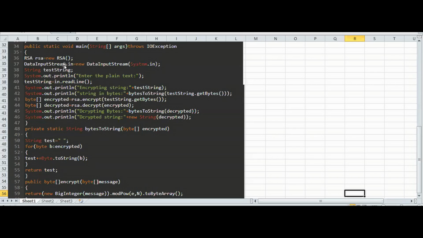And then I'm defining one test string. That is nothing but my message that I'm going to get. And then I'm printing on the screen, "Enter the plain text." I'm reading that string into teststring is equal to in.readLine(). I'm just reading that line, whatever the text being entered. Then, encrypting string. I'll just type "Encrypting string." This is what I need to encrypt.